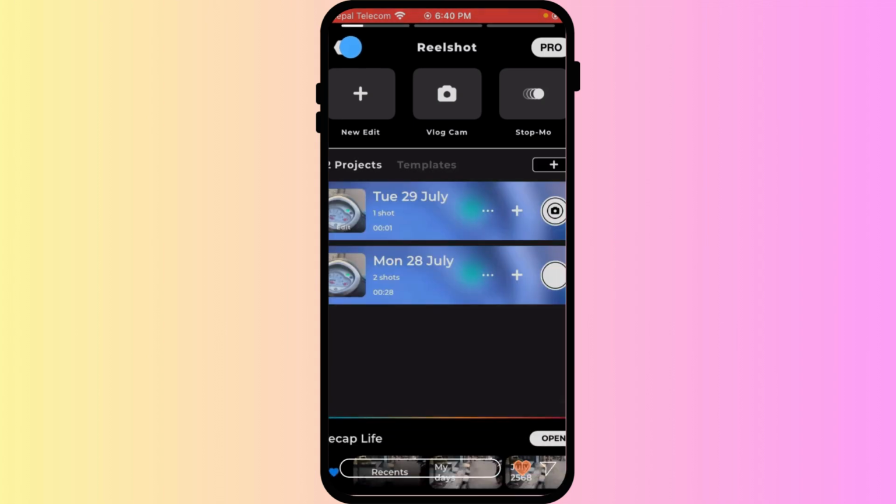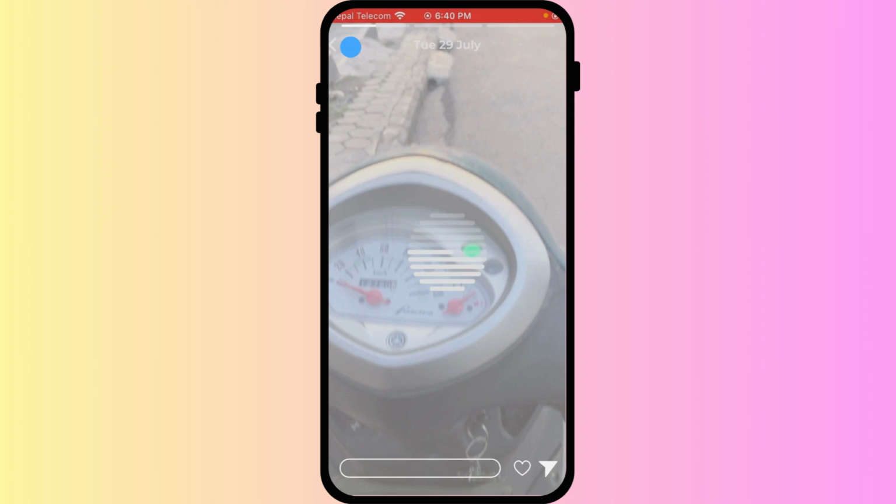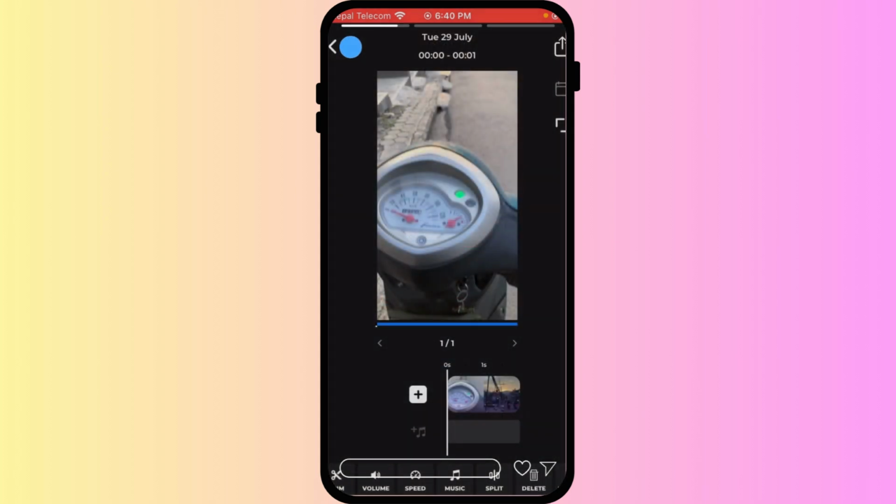To confirm that your project is saved, click on the Reelshot home screen or My Projects section. Your unfinished video should be listed there, often with a last edited timestamp. Tapping on it will open it right back up, allowing you to continue editing.